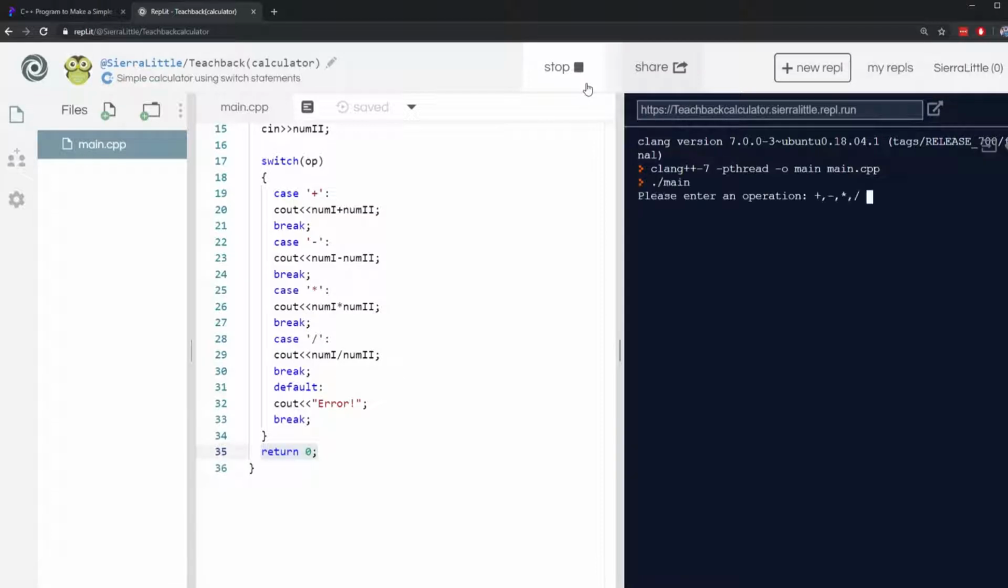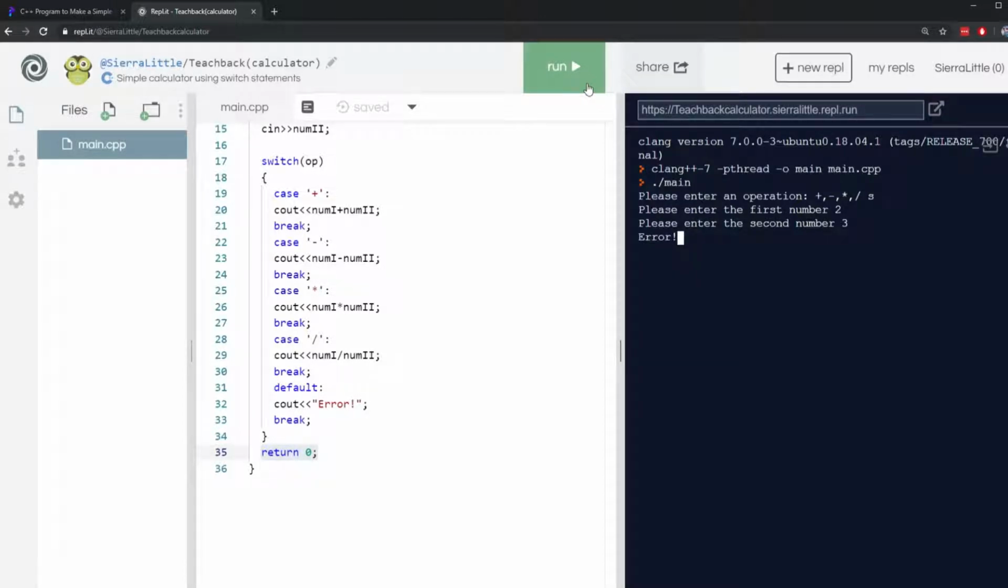Just to show you here, if I put S, it's still going to ask for your first and second number, because this program runs sequentially. But as you see, because I didn't provide a plus, minus, multiplication, or division, it went through those cases and said, hey, it's not one of these cases. Oh, then I have to go to the default.